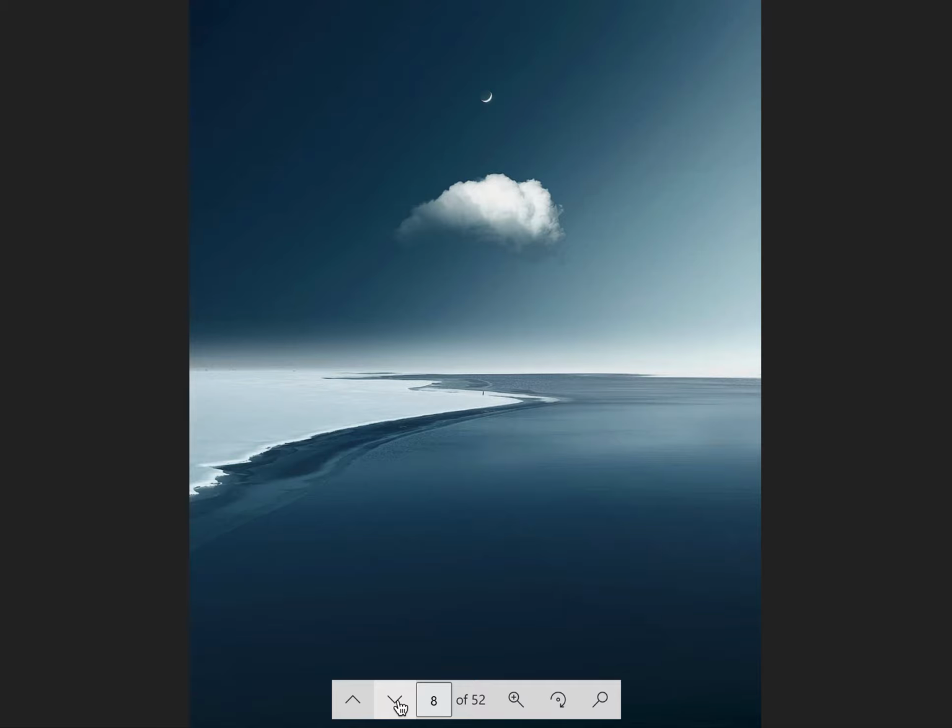This is off the coast of Antarctica. And somebody got this moon, single cloud, and there is someone or something right there. Pretty cool.